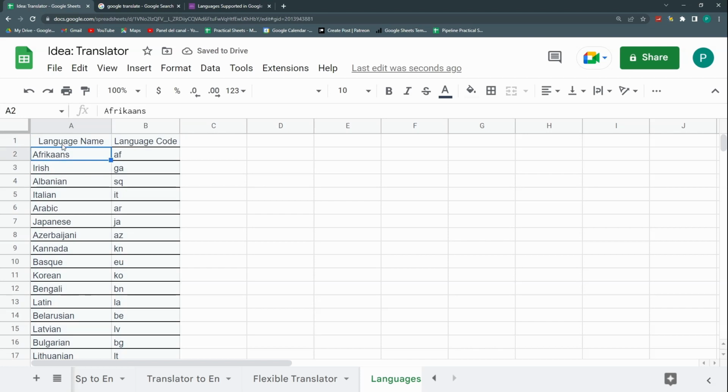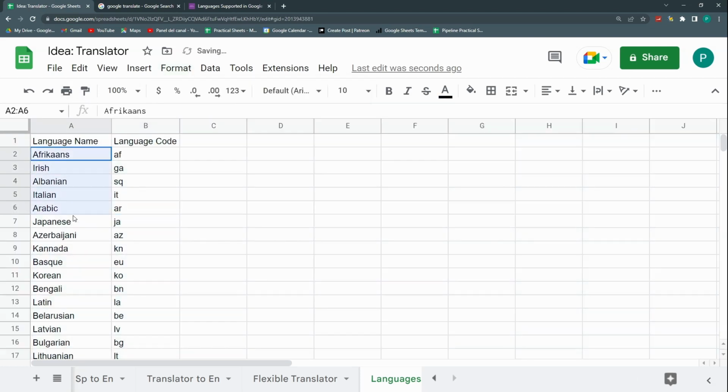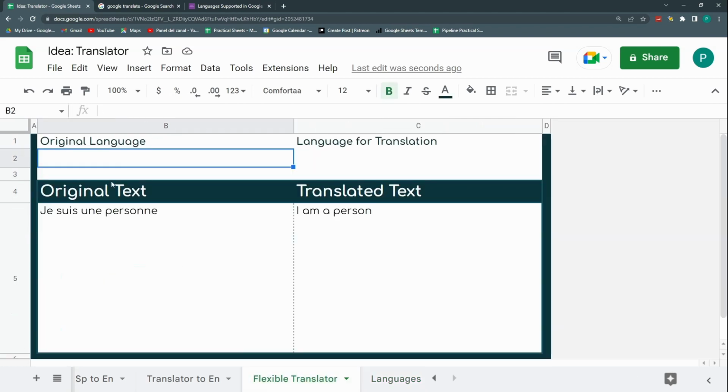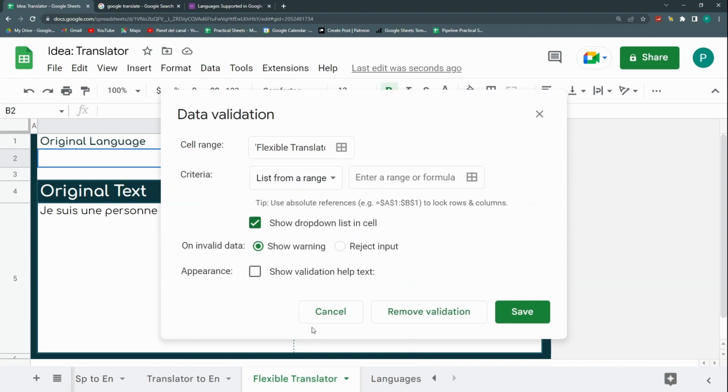So I'm going to show this. Actually, let's remove this format. We're going to show this because a person will not know that AF is Afrikaans, you know, or that JA is Japanese. So they will know this. So I want to choose this, and maybe with a VLOOKUP, I can come and get the language code. So let's just do a simple drop down. So let's say data validation.